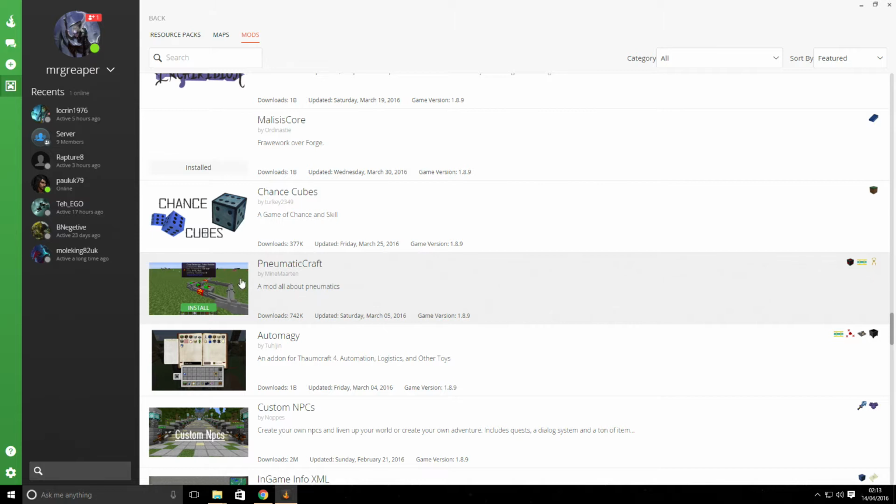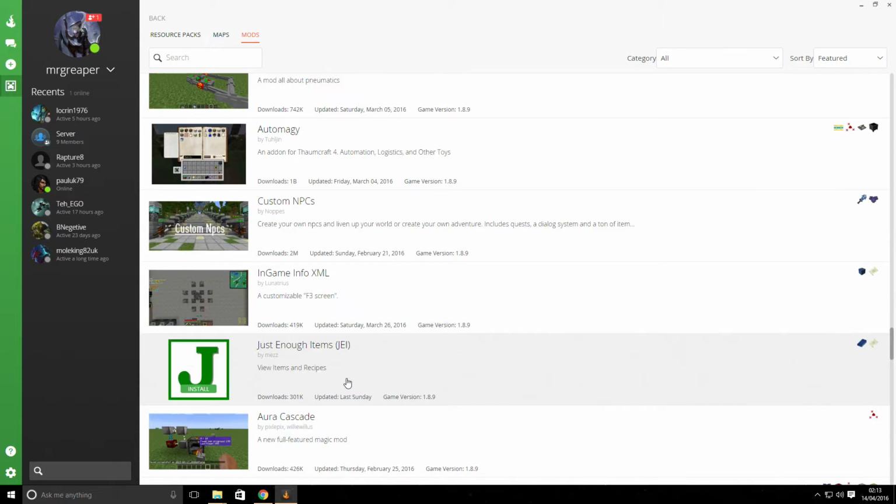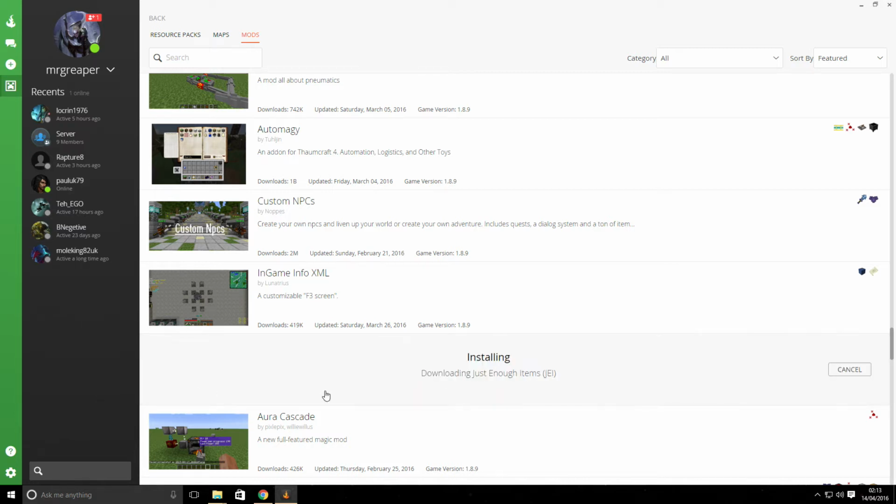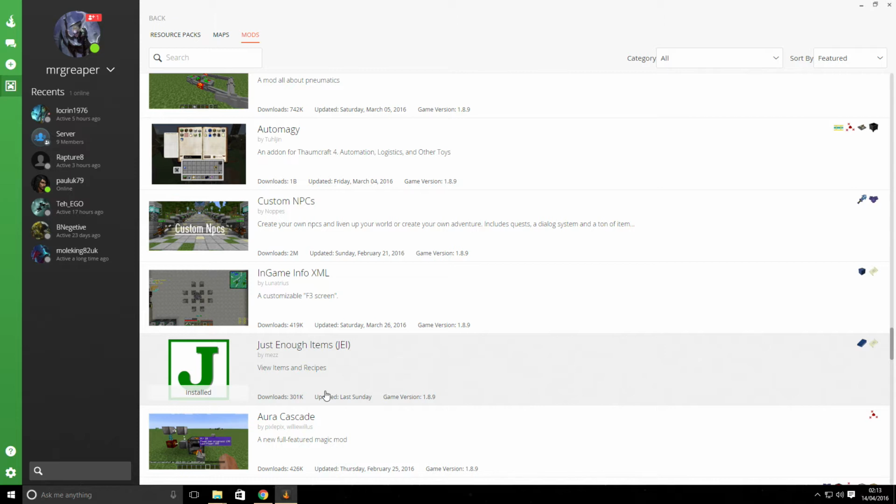FarmCraft, that is a good mod. It gives me some issues normally, but it's a good mod. You want Just Enough Items. If you're not familiar with 1.8.9, Just Enough Items is Not Enough Items. Basically, it's the redo of it by a different developer, because Not Enough Items is not available for 1.8.